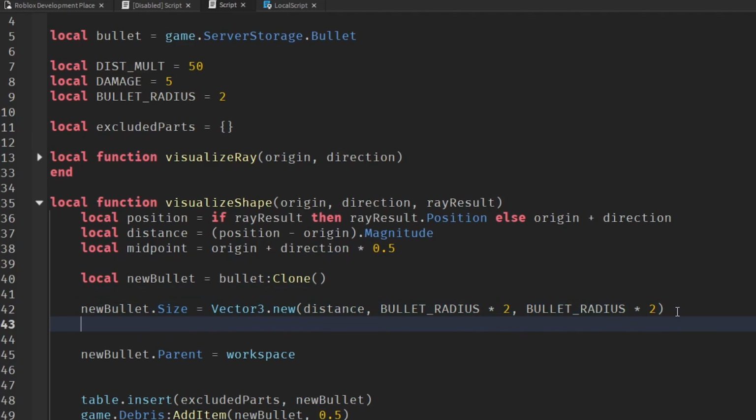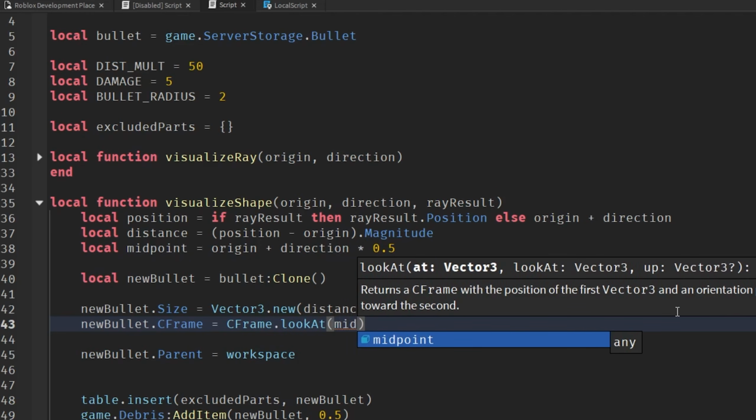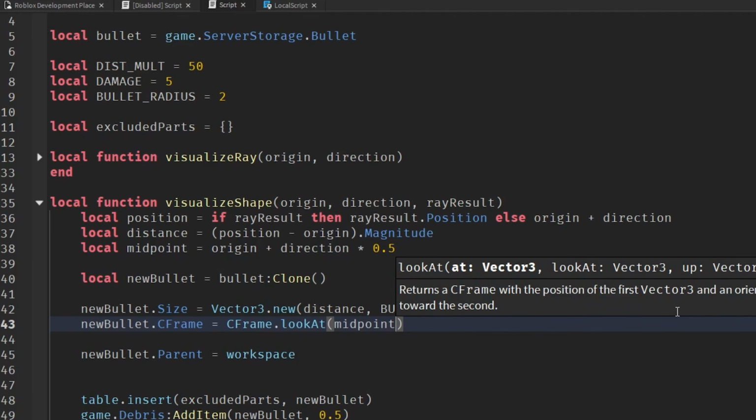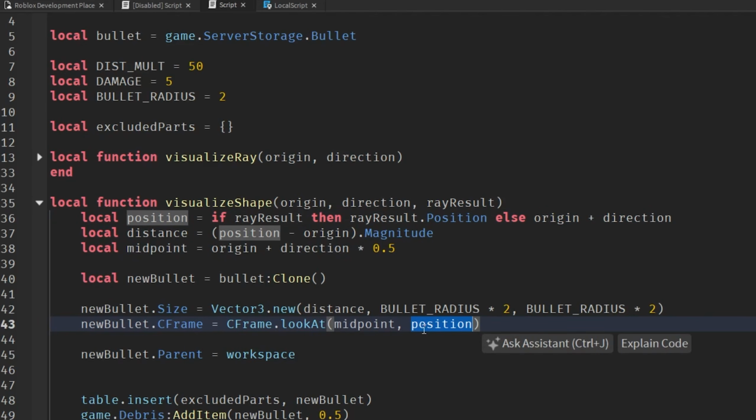And now what we're going to do is change the C-frame of it. So we're going to say new bullet.CFrame equals CFrame.lookAt, or you can use CFrame.new, it's up to you. We're going to start this at the midpoint, so this is the location of where this new bullet's going to be, and then we want it to look at the position, so we want to make it look at the result of the ray, or if it didn't find a result, then it's just going to get the origin plus direction, and that's where it's going to be facing.